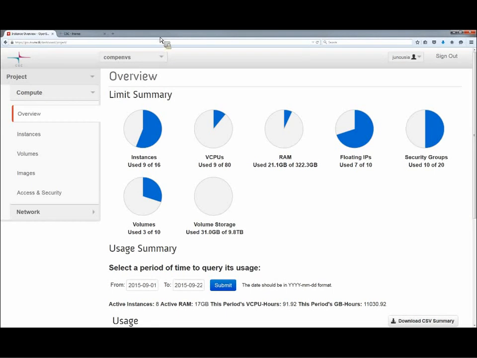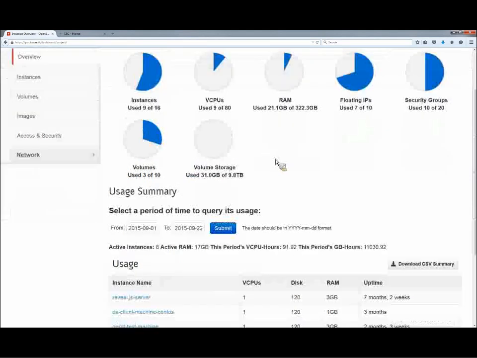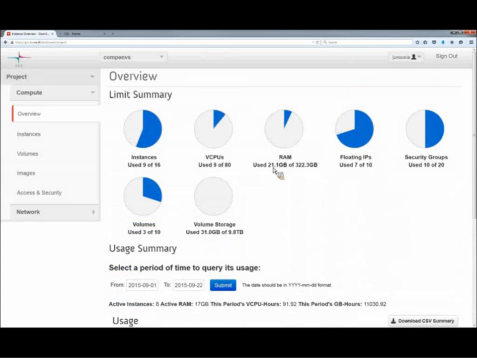So you see here certain components of the UI. We have overview, instances, volumes, images, access and security. In overview, it's just that, so we see how many, for example, floating IPs are still available and what's the situation in terms of core usage and memory usage and so on. So good for a quick checkup of how things are going in my particular computing project, and do I need to, for example, apply for additional resources.